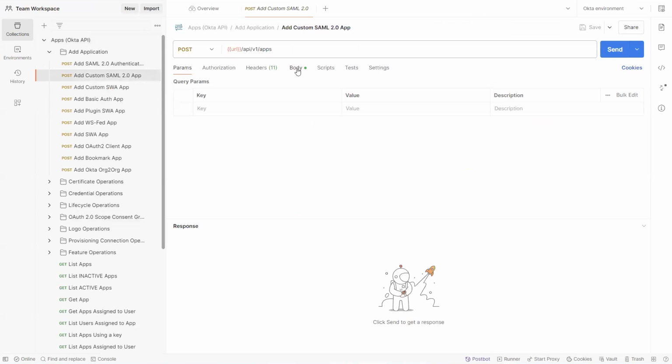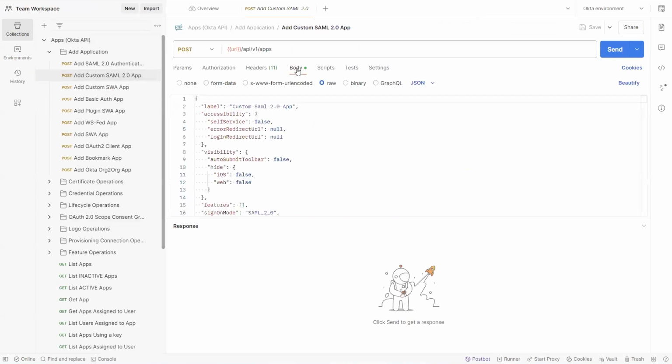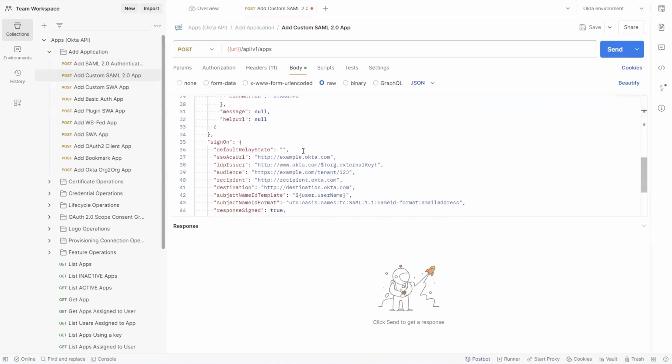In the body of the request, modify the values as necessary. Here, we are simply updating the label and the URL. When the changes are done, click on Save.